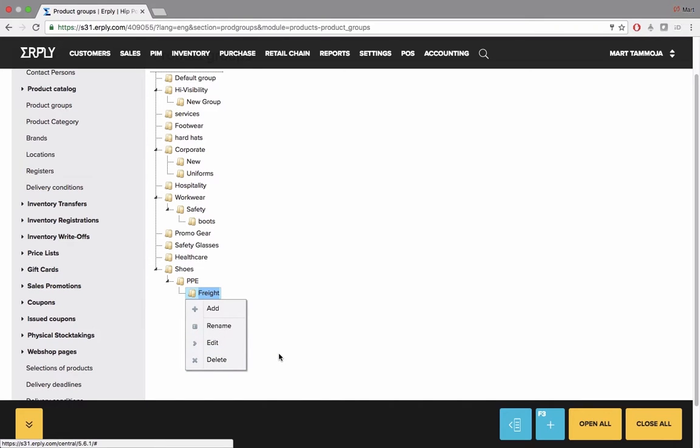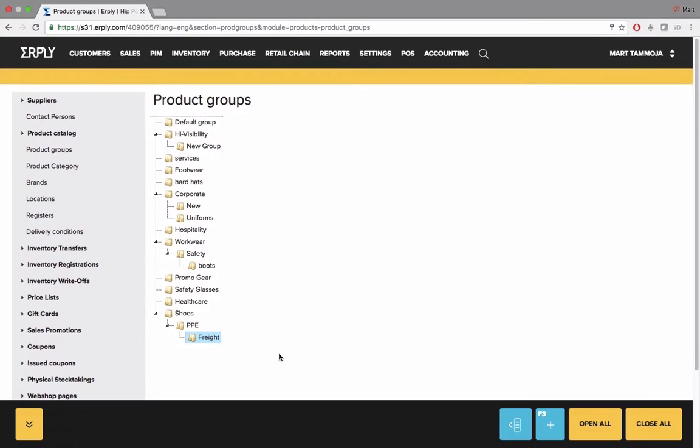You can import your products directly to product groups, even in a tree structure, as long as each group has a unique name. You have now successfully created a product group.